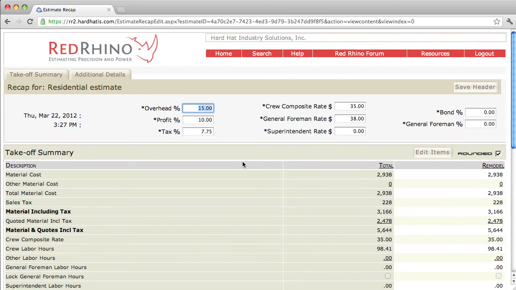Now, I can't tell you a set amount that people mark projects up, but I'm going to show you how to use the header here. So what you do is you set your markup however you want. In this case, I'm going to mark up my overhead 20%, leave the profit at 10, and I'm going to say that I pay 8 3/4% taxes. So I'll change that to 8.75. Now it's going to add 8 3/4% to all the material costs here.